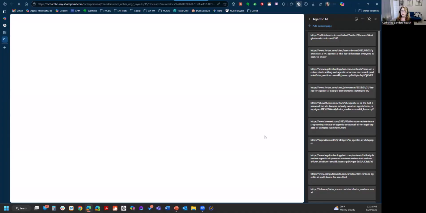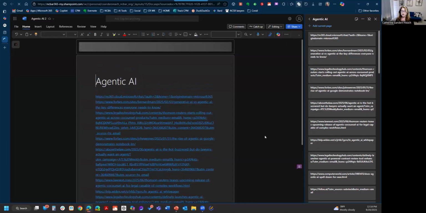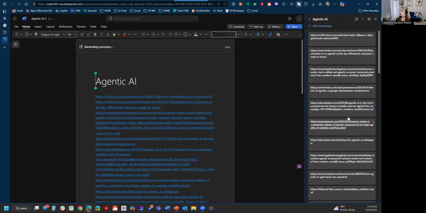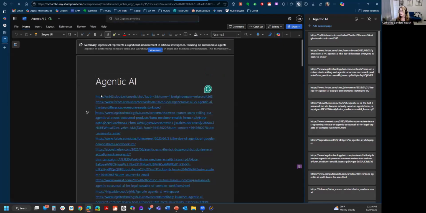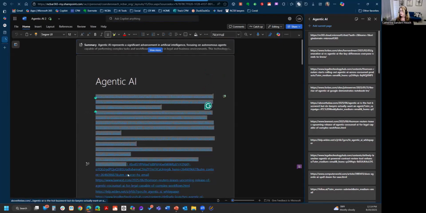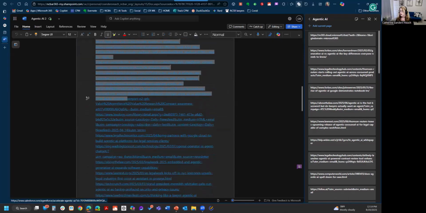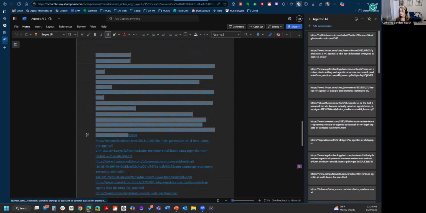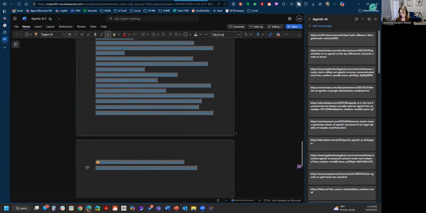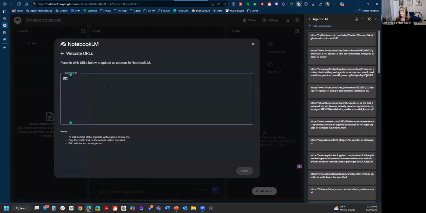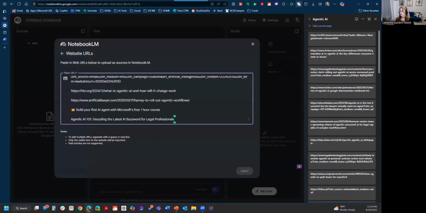So again, my use case here is I've been doing a lot of research, and now I want to put all of these links into a notebook, keeping in mind that I know that I have 40 sources in here. So then I'm going to just Control A, I'll do a full Control A, and I'm going to select all of these and copy them. Then I'm going to go back over into my Google Notebook, and I'm going to paste all of them.